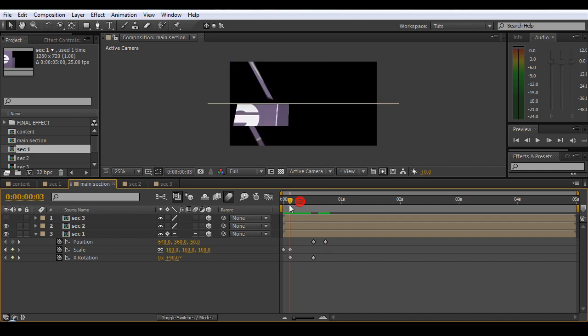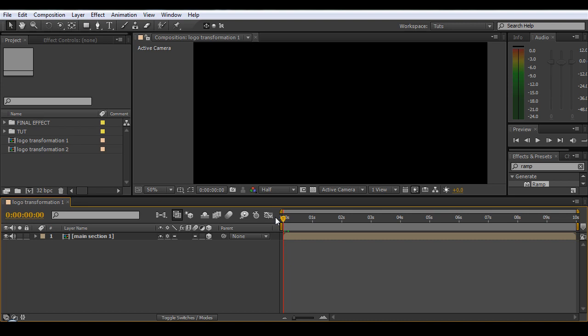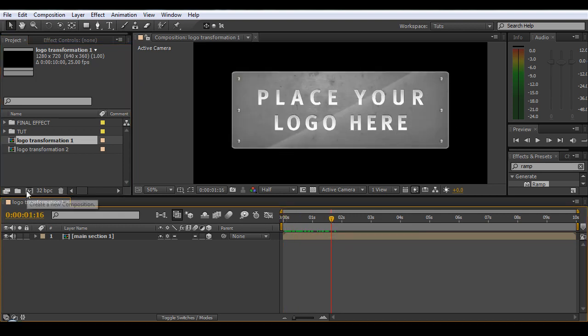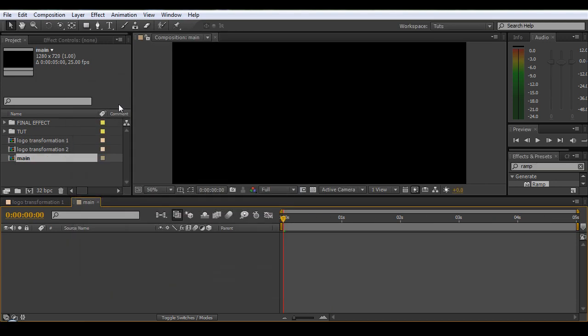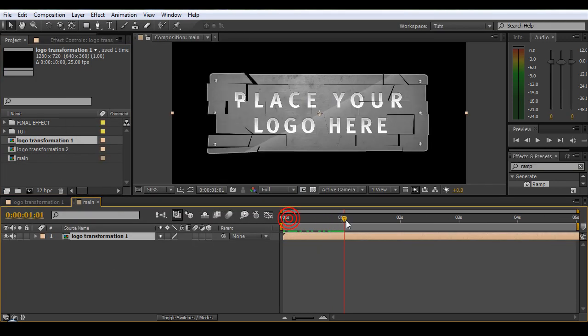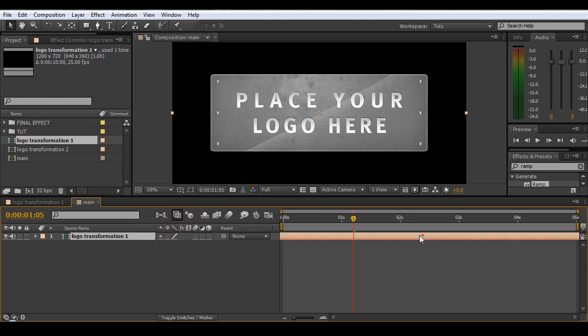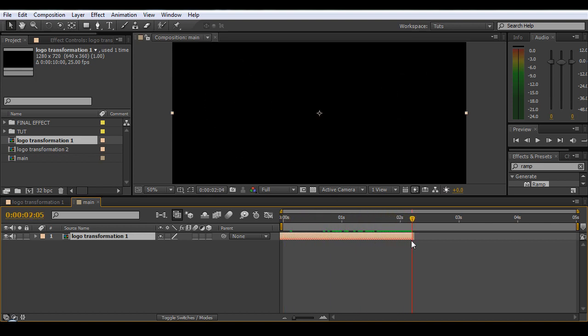Alright, so I think now we'll move across to the version that I've got created with all the pieces and sections done, and then we'll have a look at building our environment and setting up all the other elements. Alright, so we're going to bring in my final logo transforms now and work with those and create the end product. So let's create another new comp. We'll call it main. Drag logo transformation 1 in, and right click and go time reverse layer, and just drag it across.